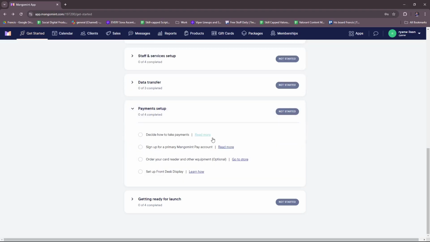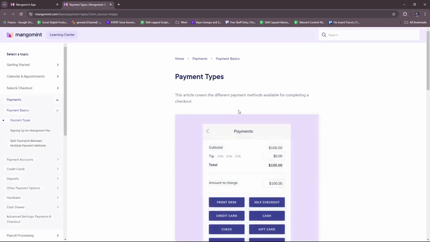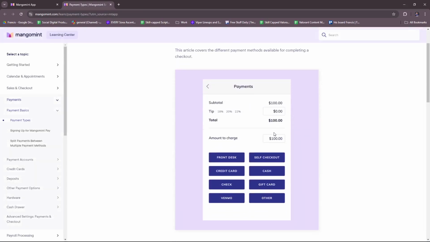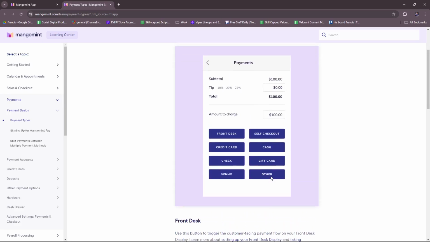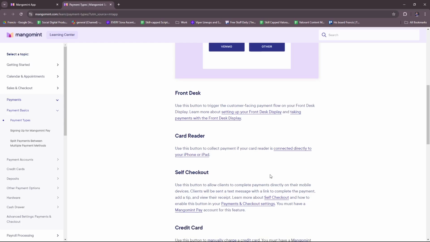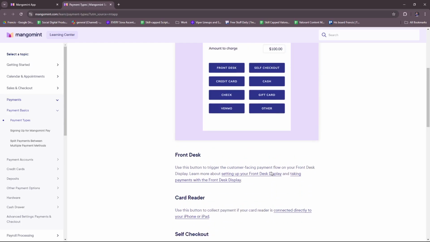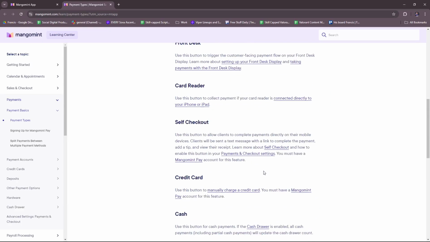And then, of course, more importantly, there's also the payment setup, so you can decide how to take payments. There's more info about payment types here. So there's, as you can see, a front desk, self-checkout, credit card, cash, check, gift card, Venmo, and others. So again, this is dependent on what type of payments you're accepting for your business.